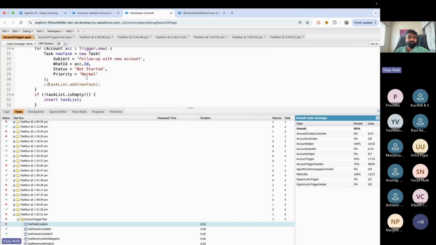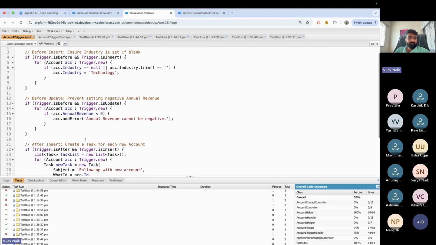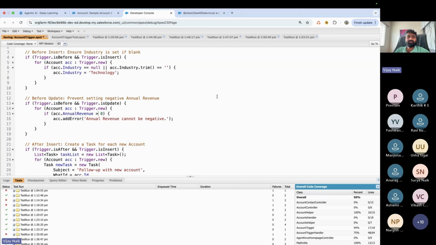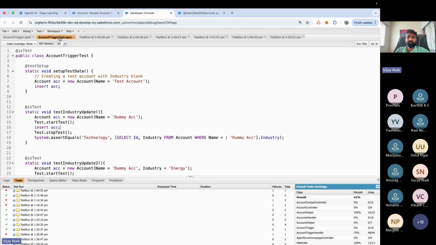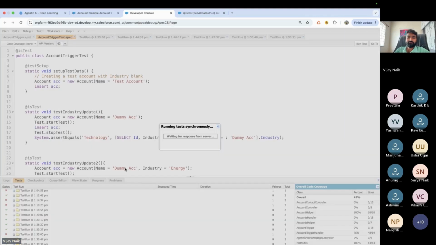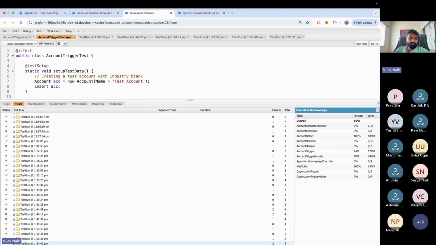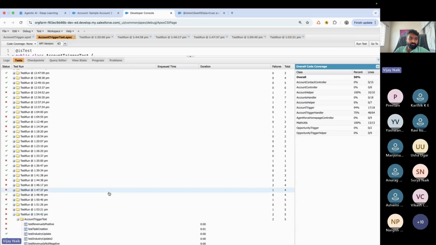Similarly, suppose somebody made some more changes. Let's say they changed this value: instead of less than, they made it greater than, for whatever reason. Let's see, when we want to deploy this code, this is going to run. It failed. Let's see what all failed. Task creation failed, and any other method? Test revenue is positive also failed.